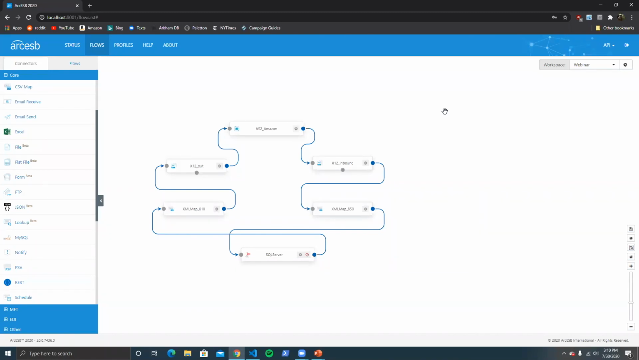First of all, we have the ability for you to save these and create backups of your flows by exporting the entire workspace. So if you are concerned about losing all of your data, you can go ahead and export everything that you've configured. It'll export a .arcflow file, which is basically a zip file that contains all of the necessary settings that ArcESB needs to create that workspace again. All you really need to do is drag and drop that into ArcESB so that you can make sure you have a backup of all of your settings.